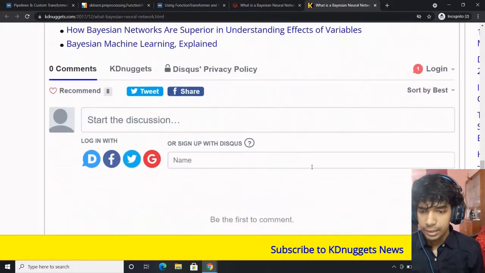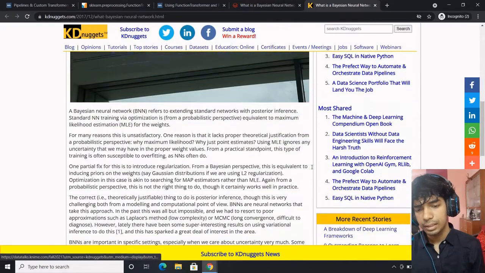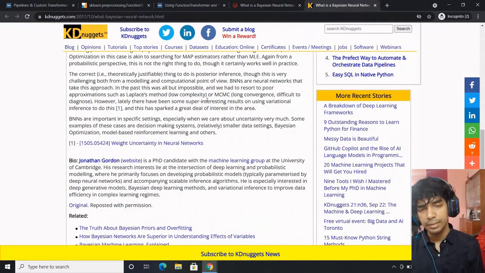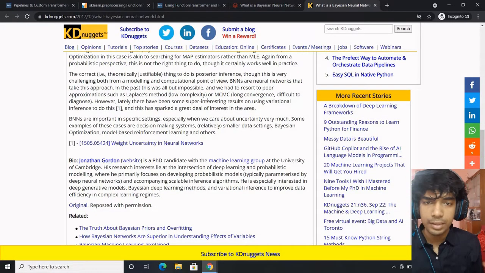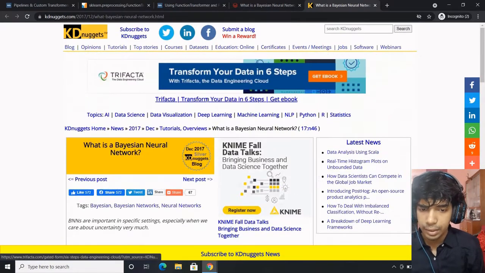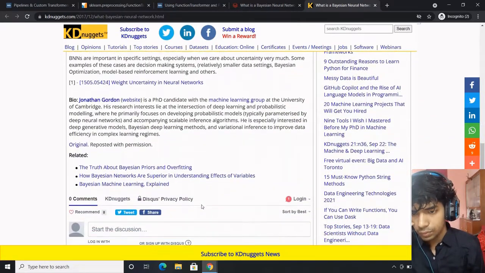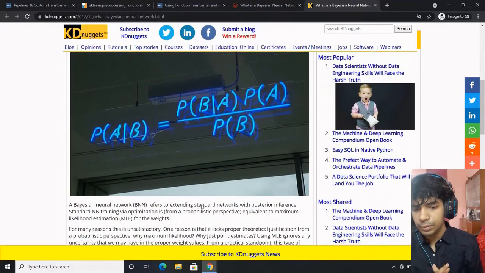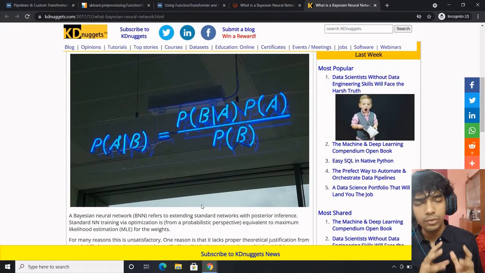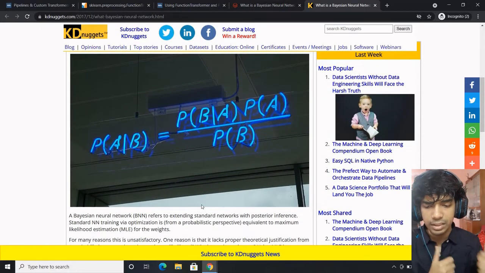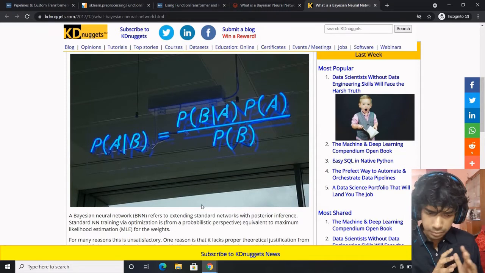Good enough, I think. We got an understanding of what BNNs are and how they overcome the probabilistic drawbacks of standard neural networks. Standard neural networks have a lot of probabilistic drawbacks, and this is what BNNs are trying to address. So the first and foremost thing they are trying to do is extend the standard neural networks with posterior inference.